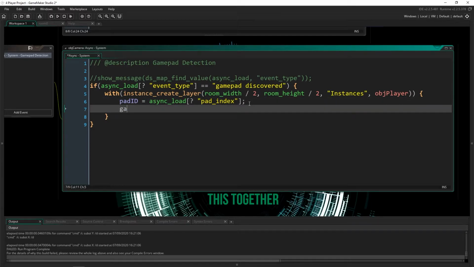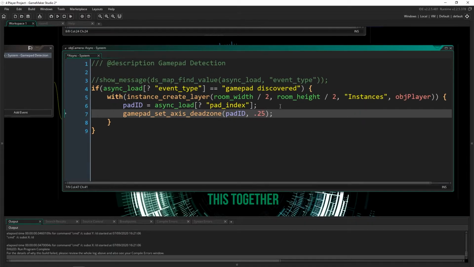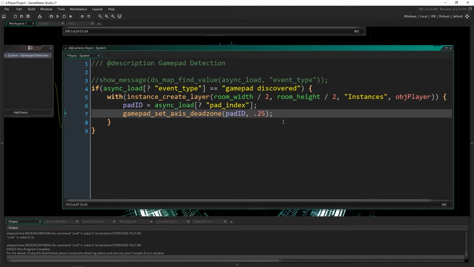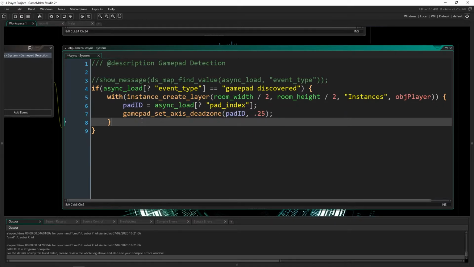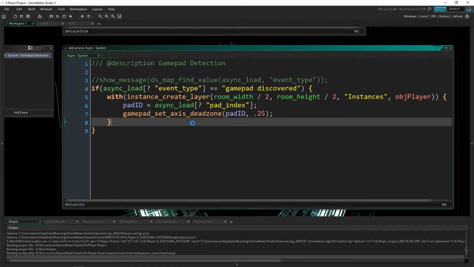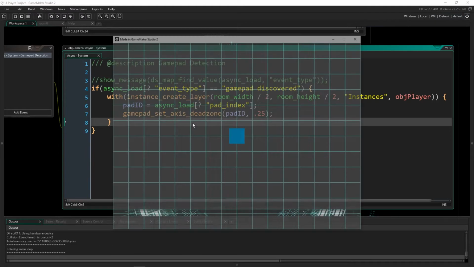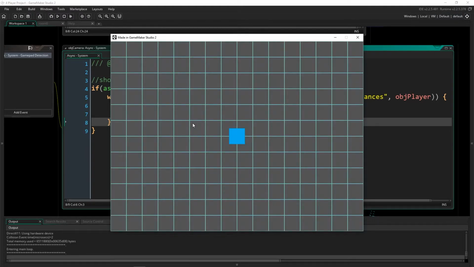Then I'm also going to set the dead zone here. Gamepad set axis dead zone. For this one, pad ID, which we already have, and 0.25. All right, now we have created the player, set the ID, and set the dead zone. So if we run this, the first time it gets discovered, it will create a player right in the middle of the room, and we can move around. And that's basically all I want to be able to do.